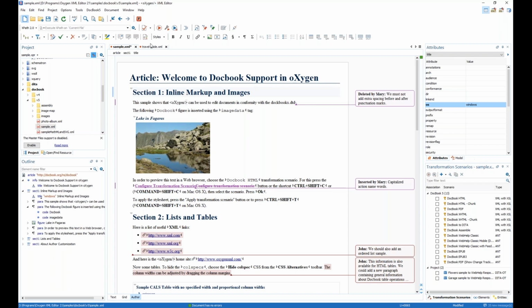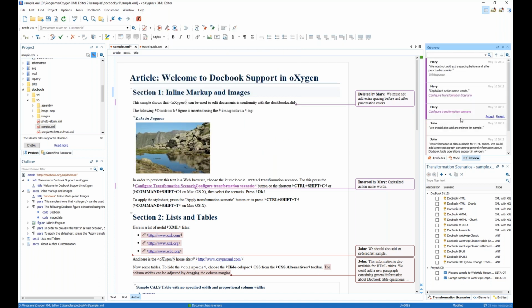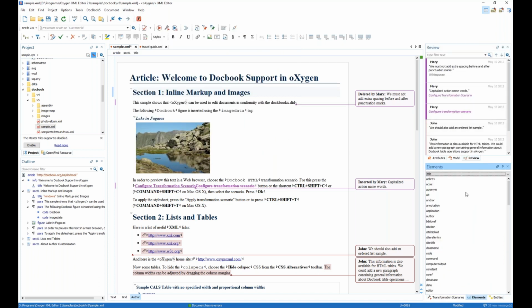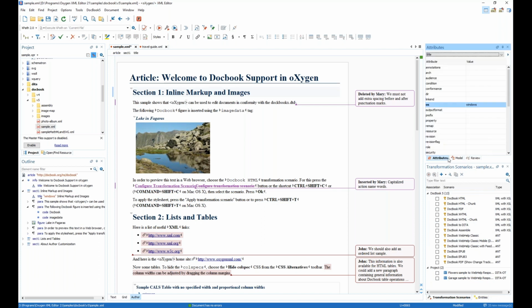And you see that I don't have the review view open anymore because that was not the default. And of course, the views that you don't use, maybe you want to close them. Only have the views that you really need open. And you can configure this for each project.